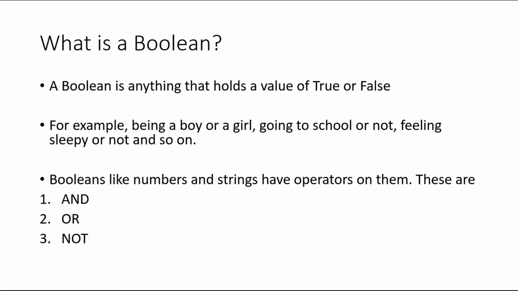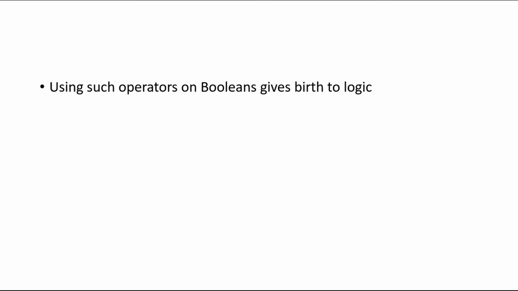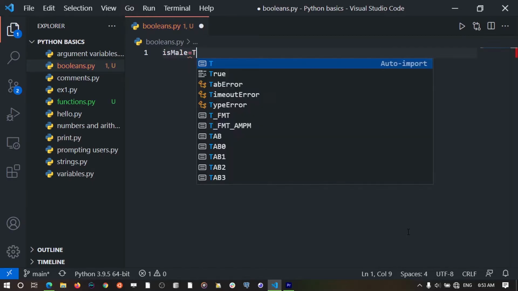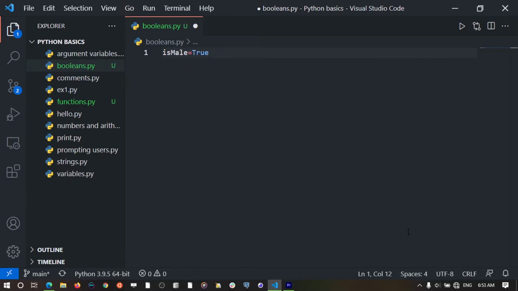Booleans like numbers and strings also have operators on them, and these are and, or, and not. Using such operators on booleans gives birth to what we call logic, and we are going to see how that works. Now let's create some booleans. I can say is male is equal to true, and what this means is the variable is male holds a value is true, and it can also hold a value is false.